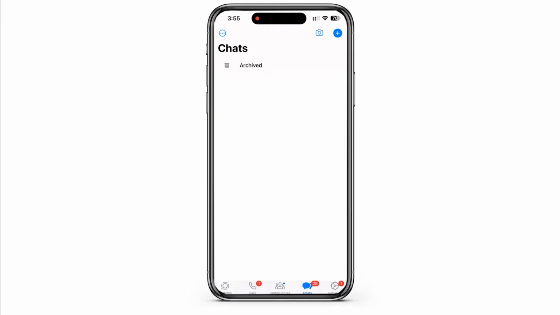So to view your locked chats, swipe all the way down and you will see an additional tab above the archived tab, which is generally not shown unless you force a downward swipe on your screen. So now go ahead and tap on the locked chats option.